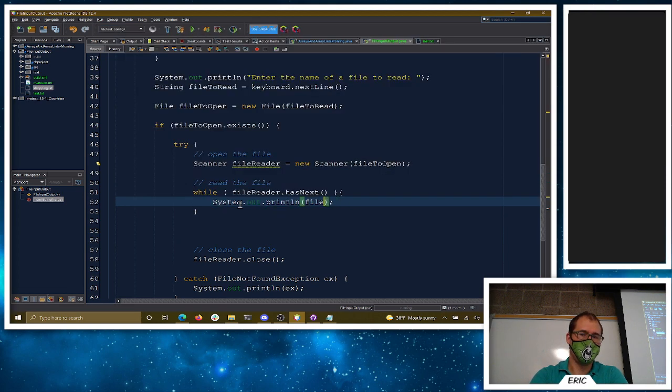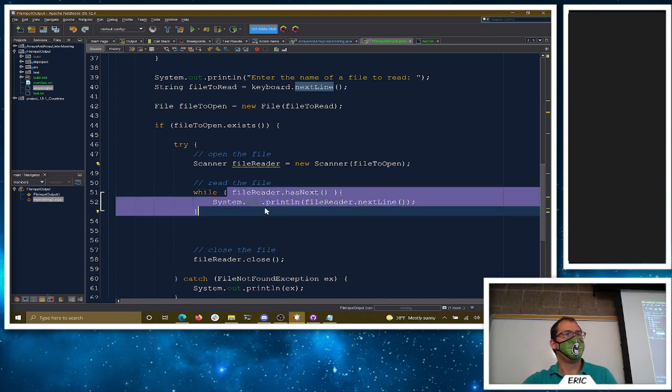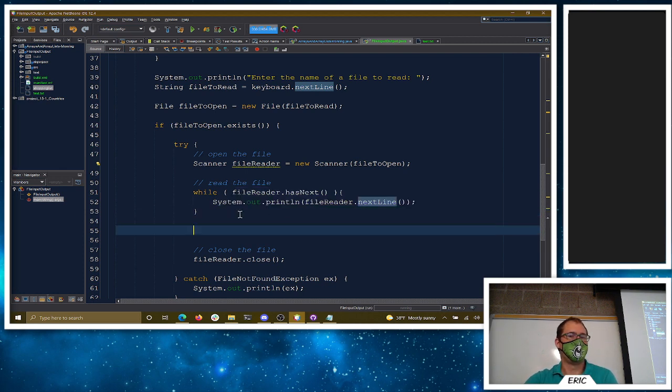So here I'm just going to print my fileReader.nextLine, right? Just like Scanner works, you can say nextLine. We'll get the entire line out of the file, read one line at a time. If my file has 100 lines, this while loop will run 100 times. If it has 2 lines, it'll run 2 times. If it's empty, it'll run no times.